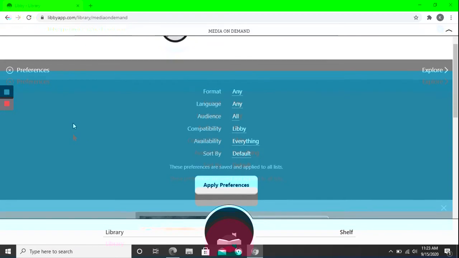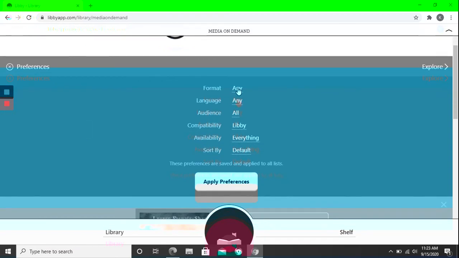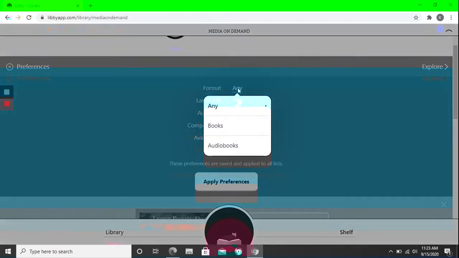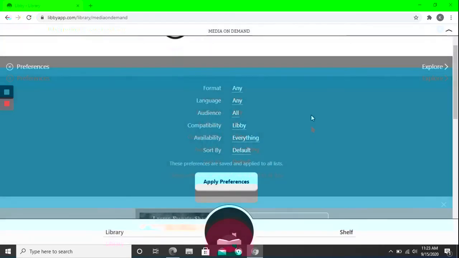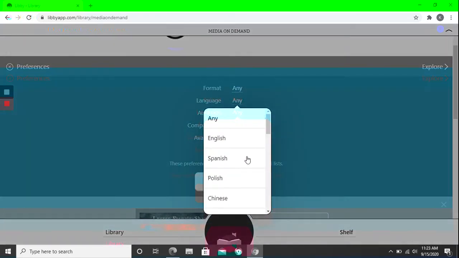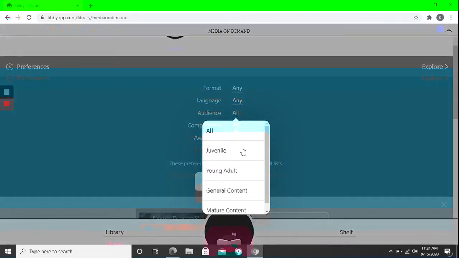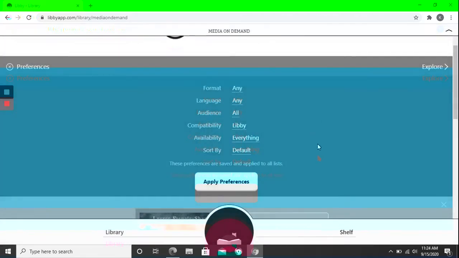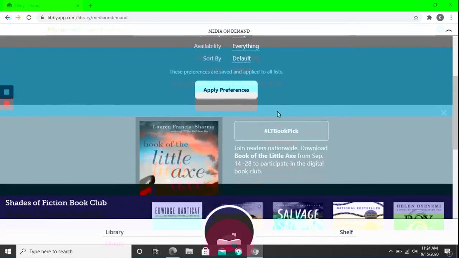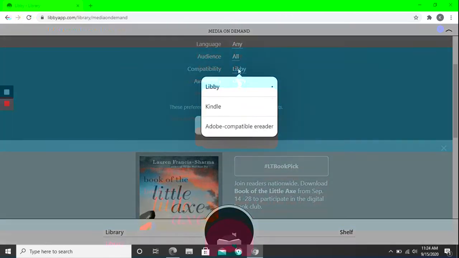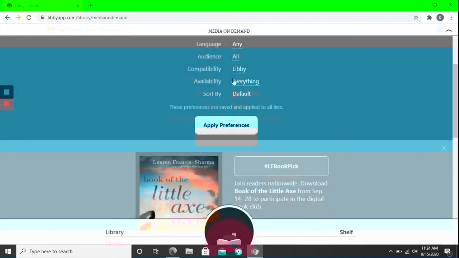If you do have preferences, say you strictly read through ebook or audiobook, you can put that here so that it will only show you those options. Similarly, if there's a language you'd like to read in, you can do that as well. If you only want to read children's books or adult books, those are options as well. If you have a Kindle, that is what this is for, if you'd like to switch to the Kindle capabilities.